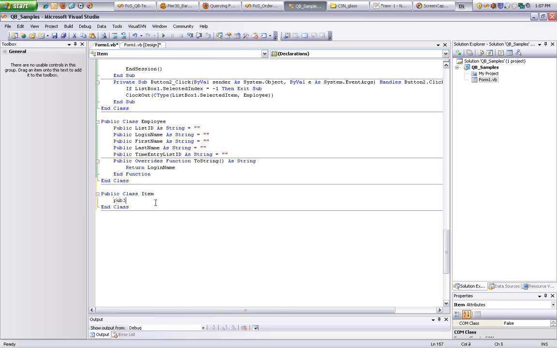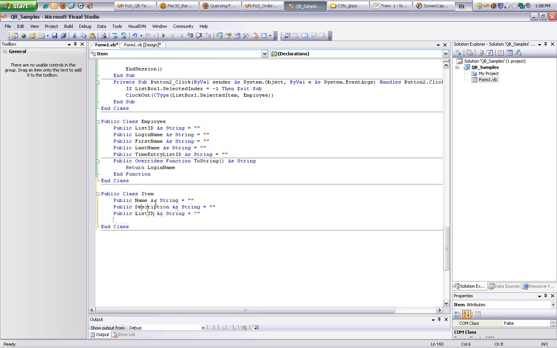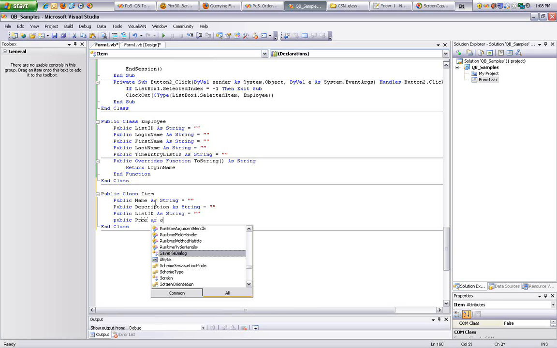Okay, first thing I'm going to want is a name of the item. Now, in QuickBooks, there's not an actual name. It's called a description. So it's description 1, description 2, whatever. I'm going to call it a name, which I'm going to store description 1 into. Then I'm going to have a description here. Okay, and I'm also going to want a list ID. That is the actual ID that QuickBooks references that information for. I also want the current price.